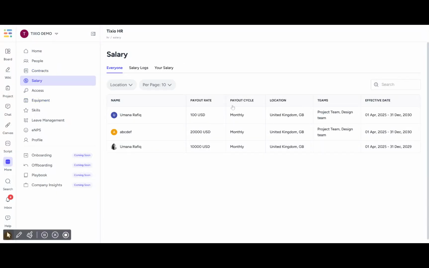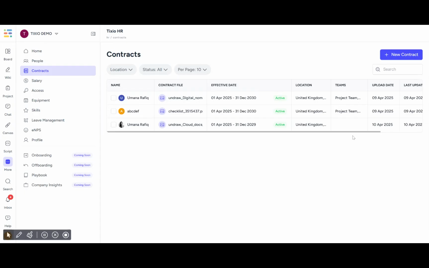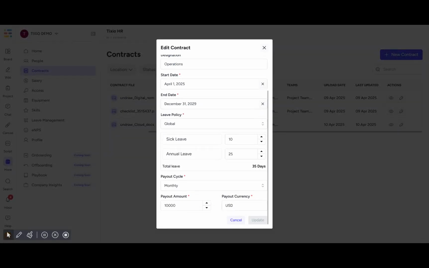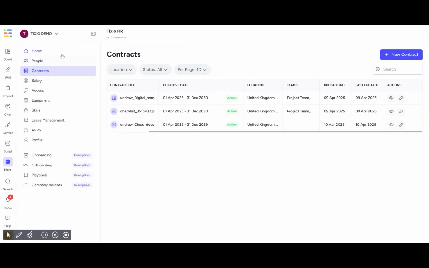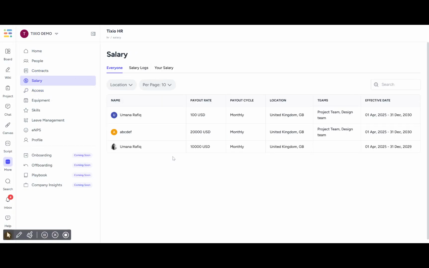So salaries are associated with contracts. You cannot create a new salary here, or create new items here, once you have created a contract and you have provided the salary information within the contract. Like I've shown you before, the payout amount and payout currency will reflect in the salary section like that. So there will be an effective date for the salary and also the payout cycle as you have selected before. And it will also show the location and teams, or whatever is necessary for an HR admin or salary admin to see for an employee. They can have a quick glance through the table.